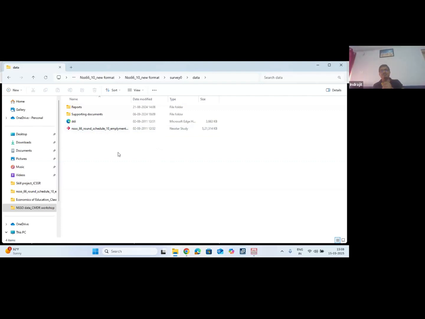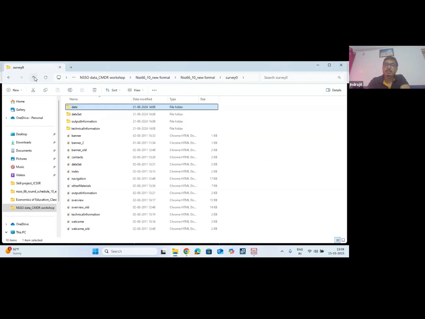I'll come back to this point. What is the usefulness of this Nesstar? Nesstar is a platform using which you can download the data in whichever format you want. You can download it in SPSS, in Stata, SAS, whichever format you want. But if you are using it for the first time, you may not see that red icon, so Nesstar is not installed.